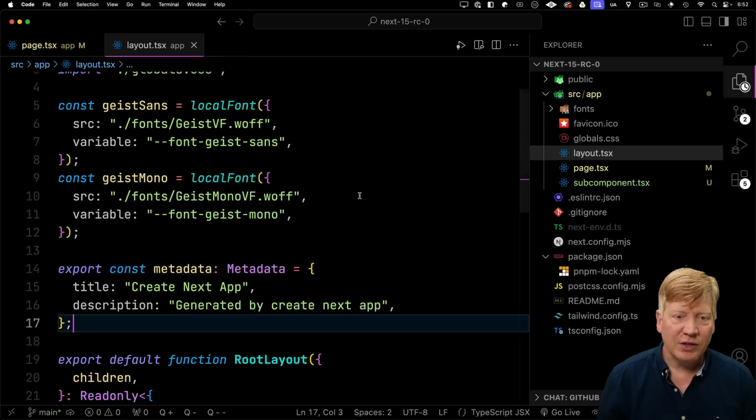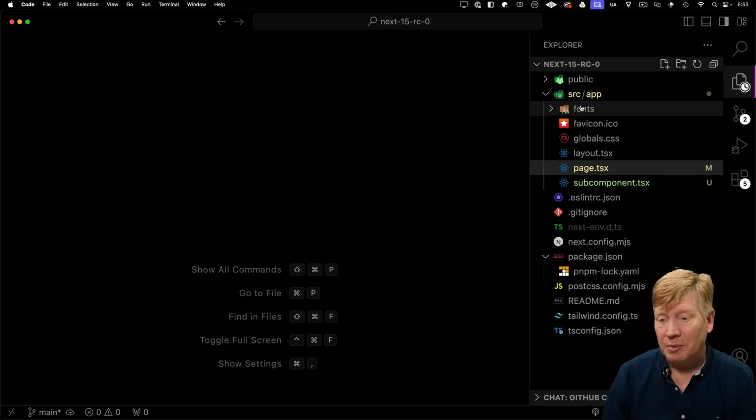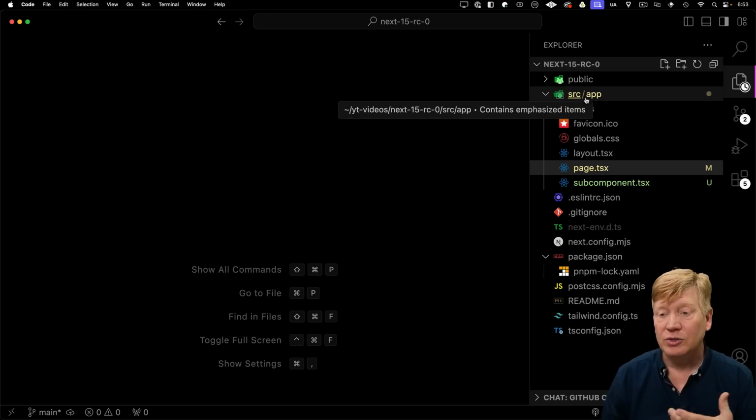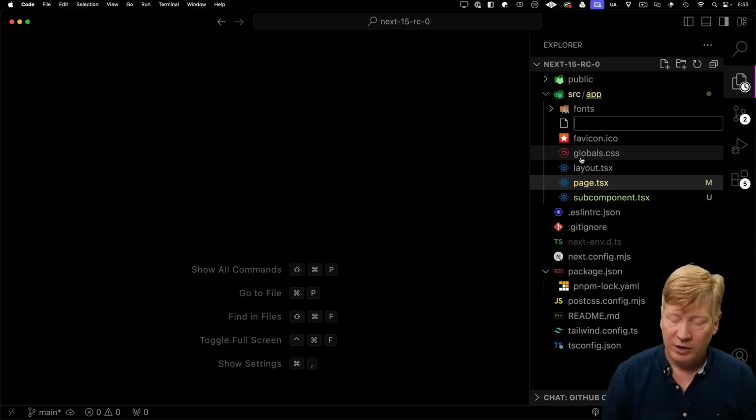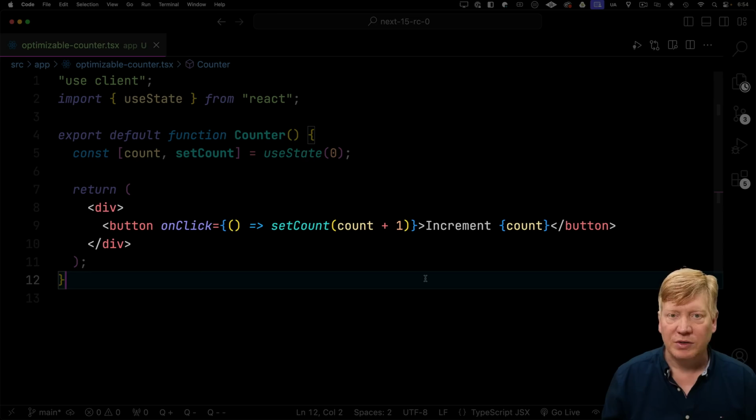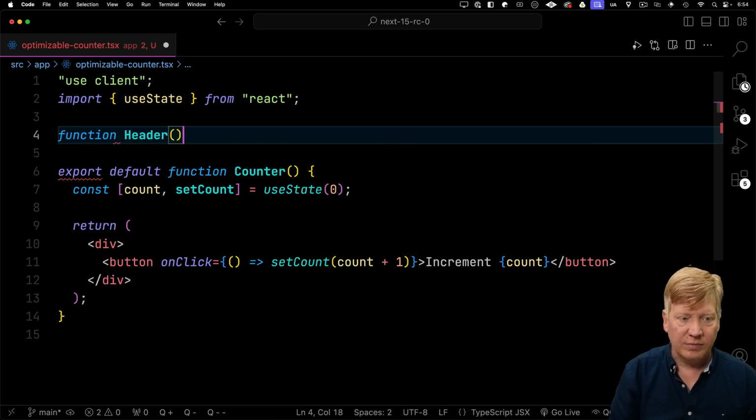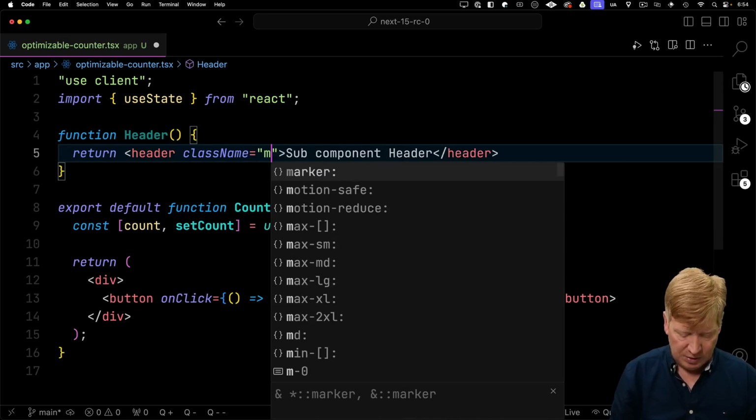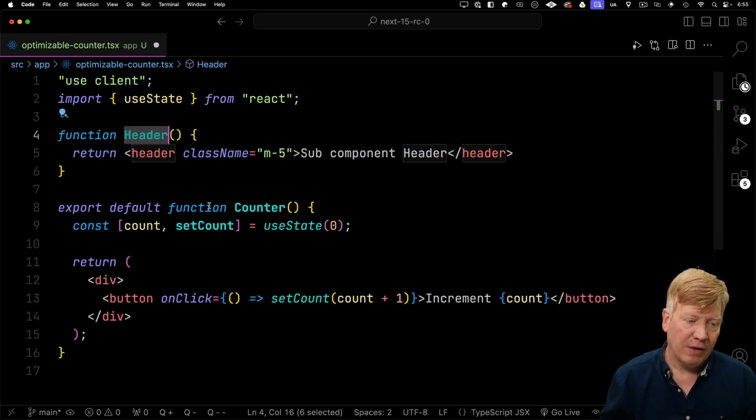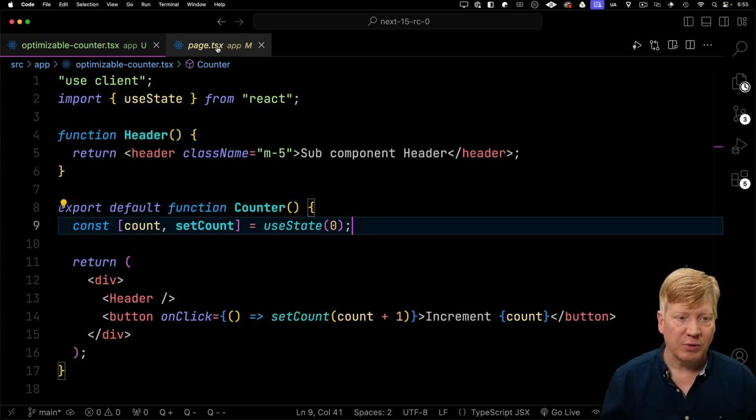So to try it out, I think we should first create a component that is optimizable, see it unoptimized, and then use the compiler to optimize it. So we'll create a new optimizable counter. It's a counter, so it's going to use state, which means it needs to be a client component. All right, so I've created a div with a button where you can increment it. So I'm going to create a header subcomponent here and use that as well. I'll give myself a little bit of margin. And then I'll use that in my component. All right, let's bring the optimizable counter into our page.